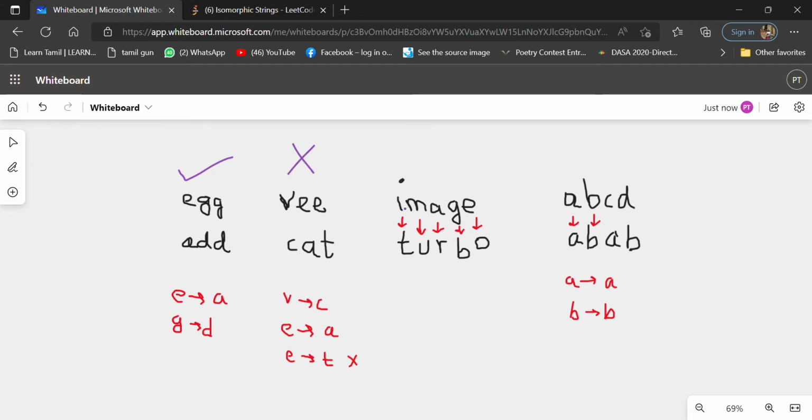And over here we see that A is getting mapped to T, M is getting mapped to U, A to R, G to B, and E to O. So everything is unique here, and so this is an isomorphic string. In the last example, we see that A is getting mapped to A, so a character may map to the same character. That's not an issue. And B is getting mapped to B, and that's also fine. And now C is getting mapped to A. Here we know that A has already been mapped earlier, so we cannot use the same character that C can be mapped to. So this is where the condition for an isomorphic string fails.